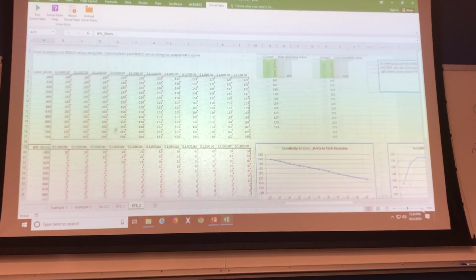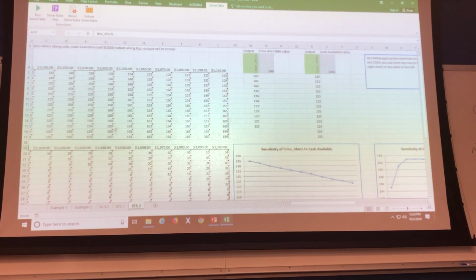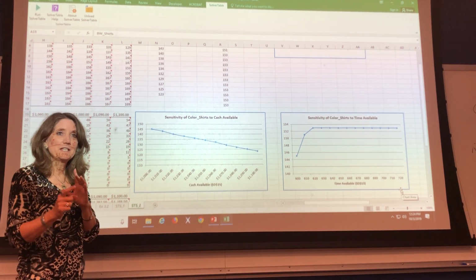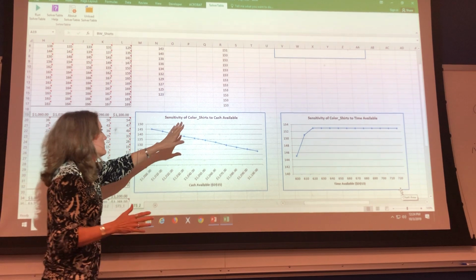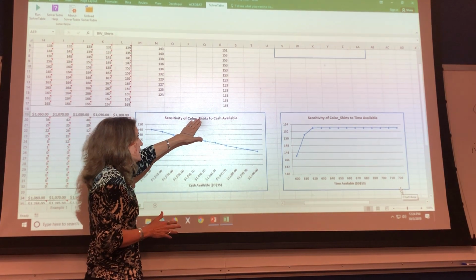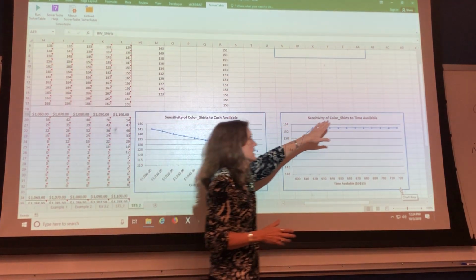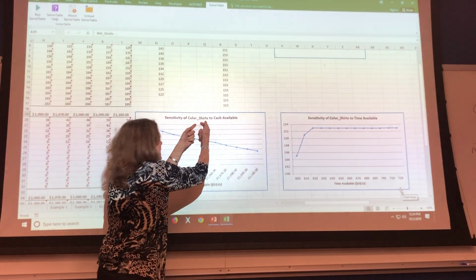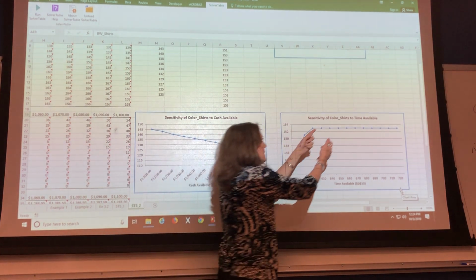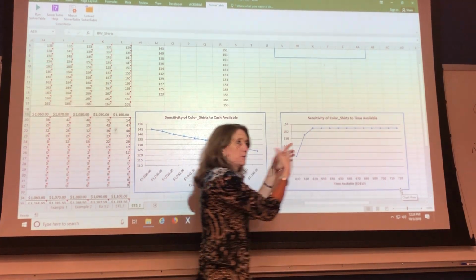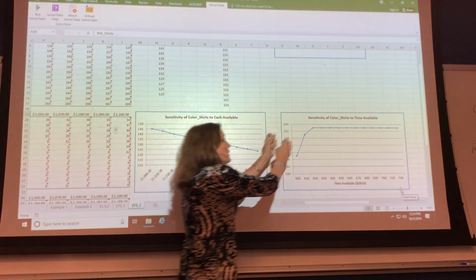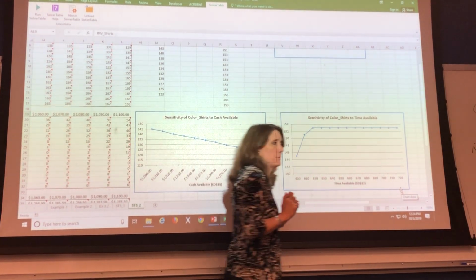Well, now you have 2 different tables because you have 2 different input values. And this one is looking at the sensitivity of an output to cash. This one's looking at the sensitivity of an output to time. And you can change this from color to black and white to profit. Same thing, color to black and white to profit. So you can look at all 3 outputs with respect to cash, which is one of your inputs, with respect to time, which is another one of your inputs. Okay?